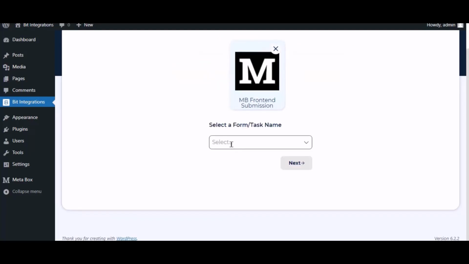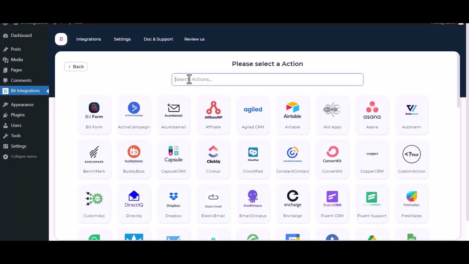Select a form. Click Next. Search and select an action: ConvertKit.